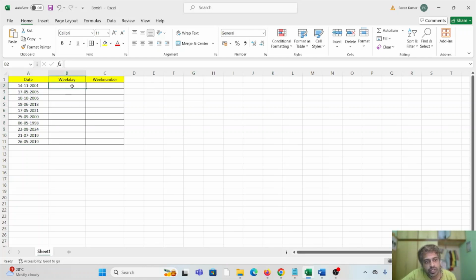Okay, and now suppose I want to find out this particular day, for example the 14th of November 2001, and I want to find which weekday this date falls on, whether it falls on Sunday, Monday, Tuesday or Wednesday, like that. Okay, so Sunday will be 1, Monday will be 2, Tuesday will be 3. Okay, so going to the calendar for each date and finding the weekday is really troublesome, and it doesn't make sense.